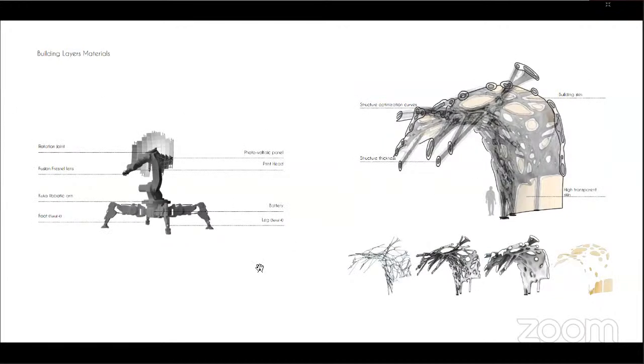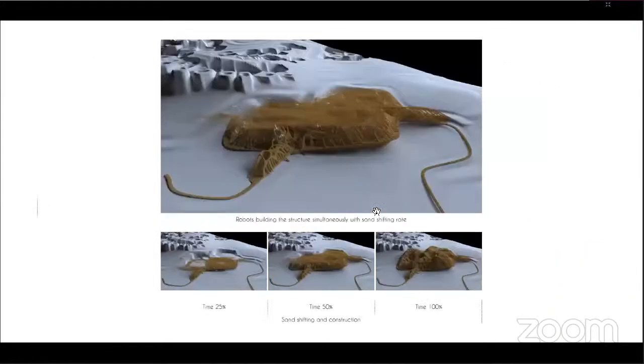Yeah, and this is where just imaginary robotic who will build the building, and the building structure and the skin and high transparent layer and low transparent layer. And this is ongoing construction site where the sand come and then the robots start to print.